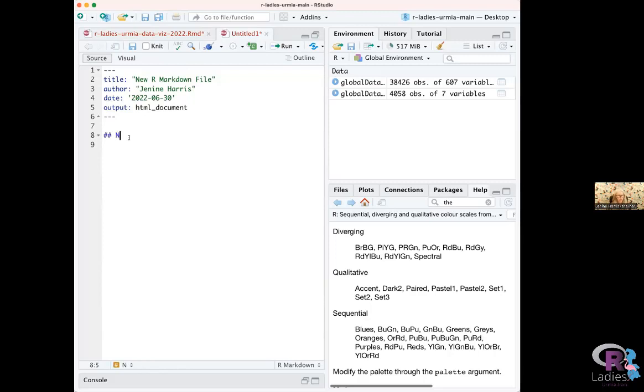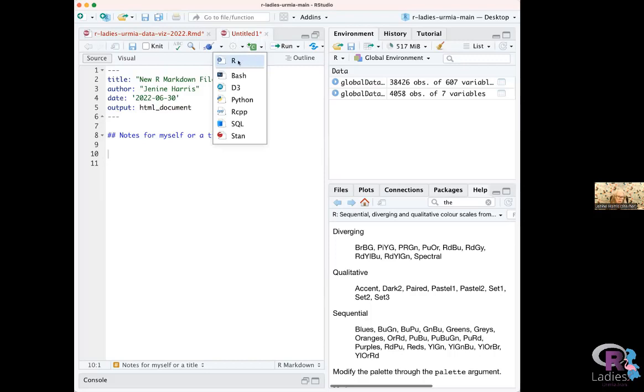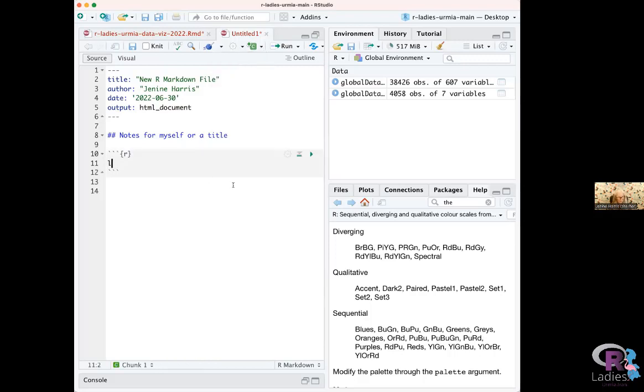So this is some notes for myself or a title. And then if you want a code chunk, you can come up here and choose R and it'll make a code chunk for you. And now you can write some code in here, or whatever you're trying to do. Then you can write some more text out here, blah, blah, blah. You see how it goes. Okay, so that's how you create an R Markdown file.